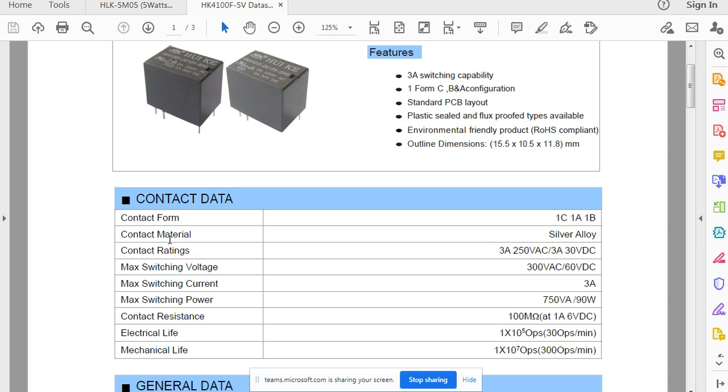The contact material is silver alloy, certainly, because this is going to be working for many years to come. The contact ratings have been given, just like I told you previously: 3 ampere 250 volt AC or 3 ampere 30 volt DC. Can any one of you answer why the DC voltage range is small and the AC voltage range is large? Do answer me after this lecture. If anyone has the answer, I will give that answer in the WhatsApp group.